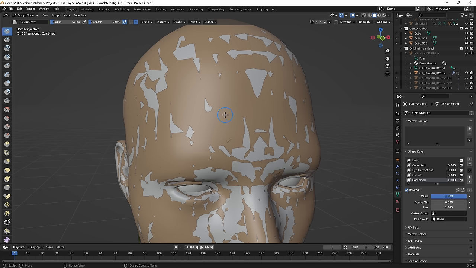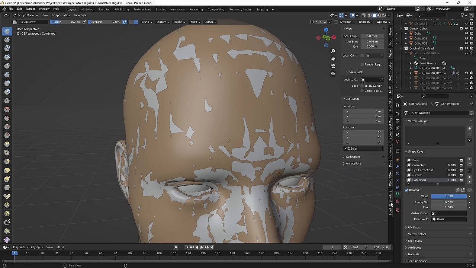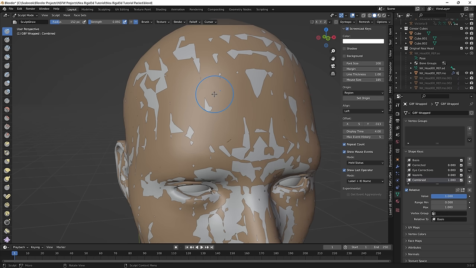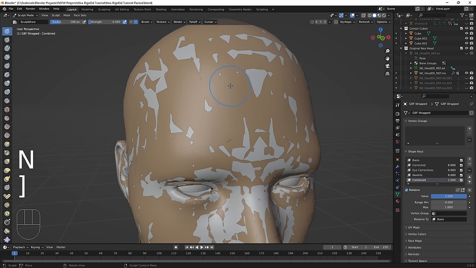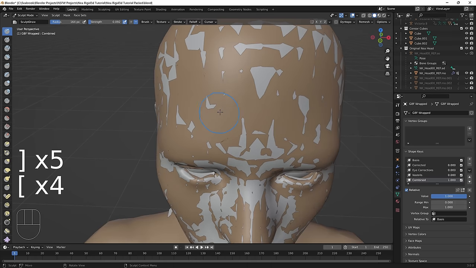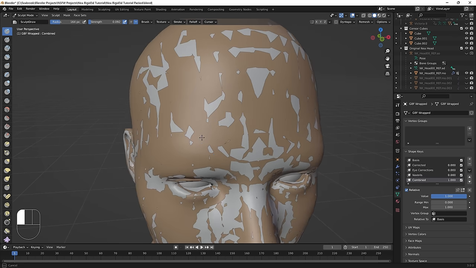And what I'm going to do is use my right bracket key. Let me, in fact, turn on screencast keys again. So let me use my right bracket key to make my brush a little bit wider. And just make sure that this is on one, okay? Make sure it isn't on zero, because if you're on zero and you start sculpting, nothing happens. But if you change it to one, you can see when I sculpt, things are starting to happen, okay?